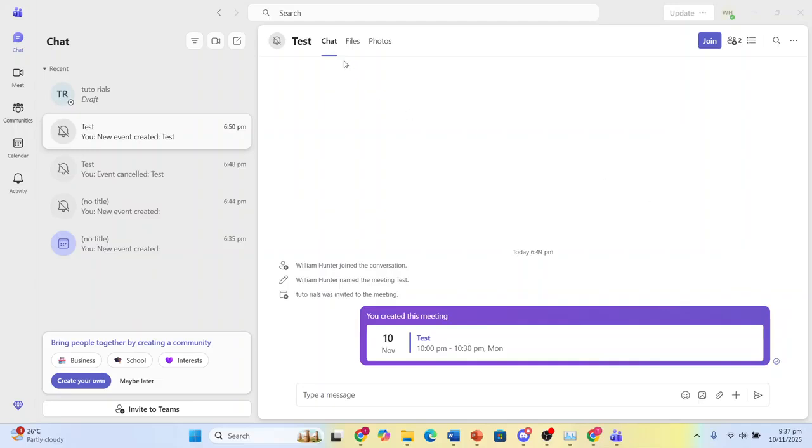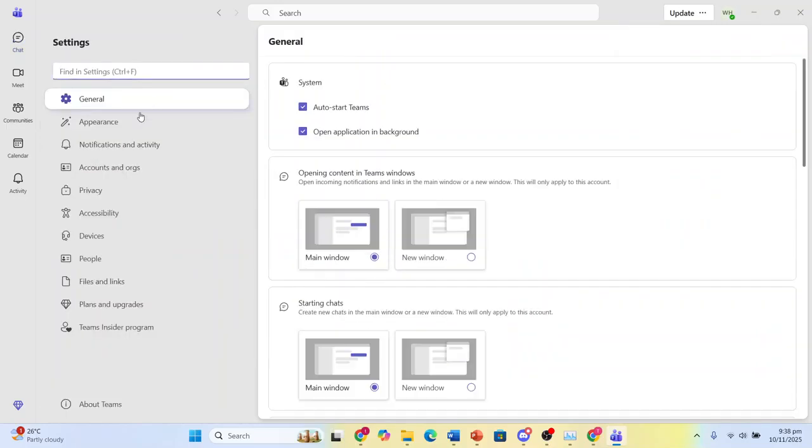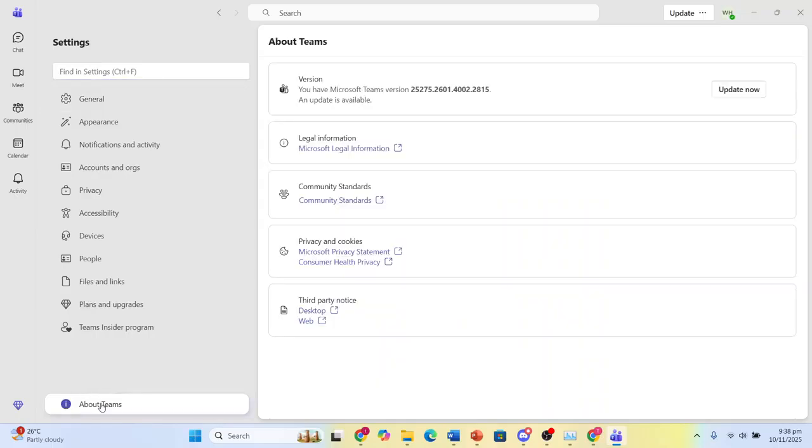The first thing I want you to do is just launch the Microsoft Teams app, and then here at the top right you should see this update button usually, and first time you should probably not see this, so you just click on these three dots and then you can click here on settings. Okay, and what I want you to do is just go ahead and click here on about Teams.